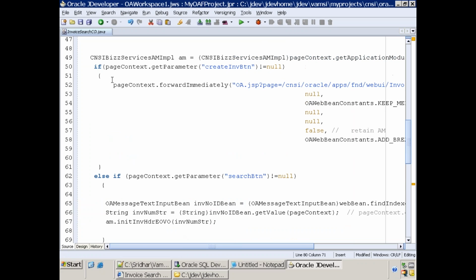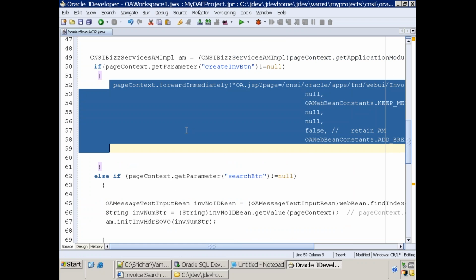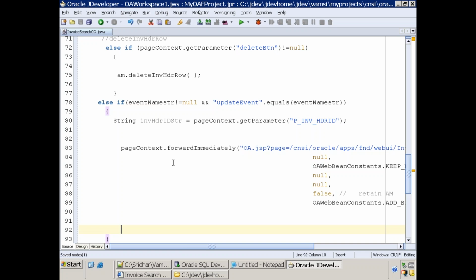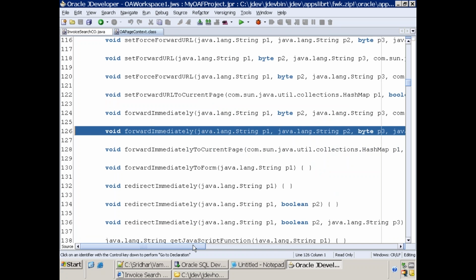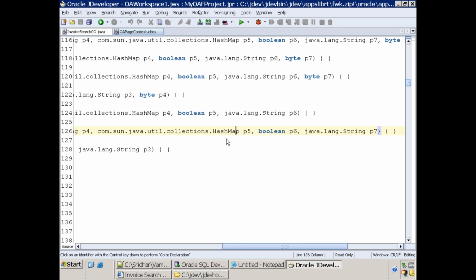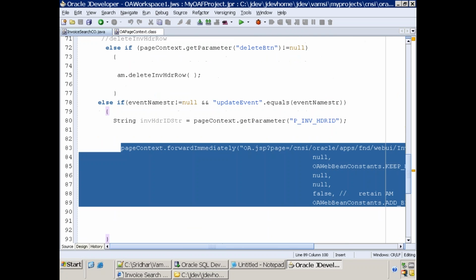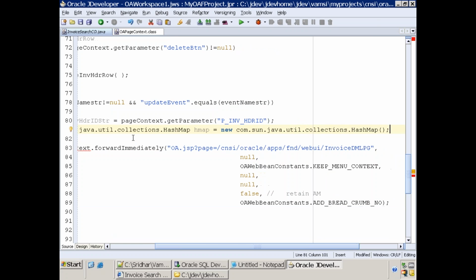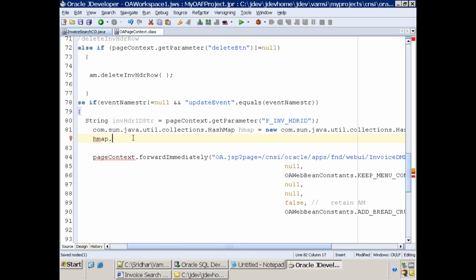Here this is our DML page, and here we have to pass it. If you observe this page context dot forward immediately method, observe this method first. In this one, we have around a total of 7 parameters. Out of this, the 5th parameter is a hash map. If you want to pass any parameter from one page to another page using this method, we have to use this logic. It's like an array of name value pairs. Hash map dot put.